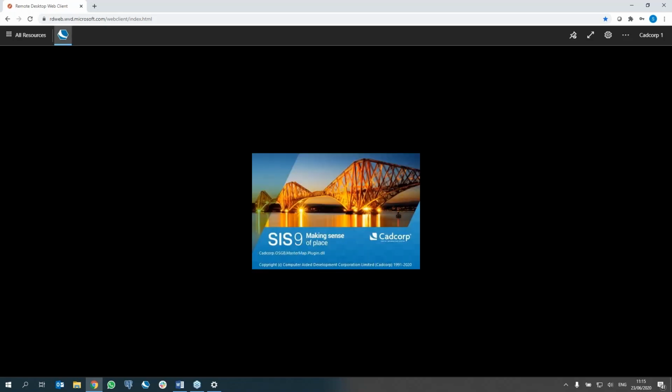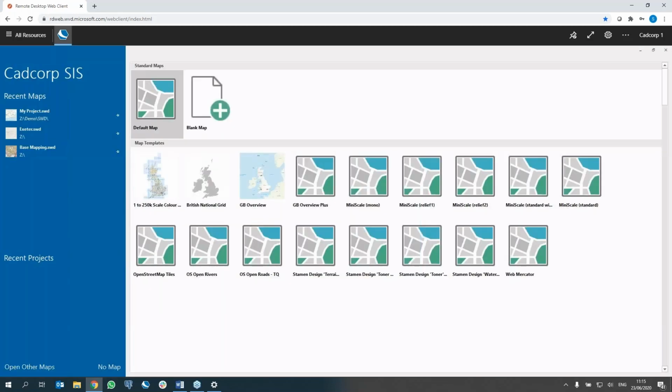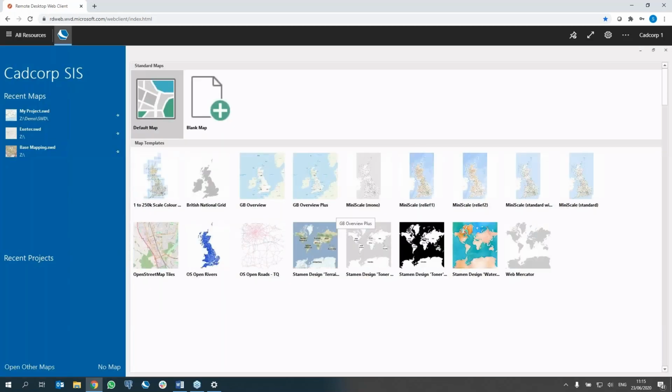And then when I hit submit, Cadcorp SIS Desktop will start loading for this session. And once it has finished loading, I can then begin to use the software. And for those of you who are familiar with version 9 of the software, this is the interface you see at the beginning. So connecting via the browser is a very straightforward process. So I've just shown you the two methods for connecting to SIS Desktop in the cloud. So let me now just provide you a quick overview of the application itself.